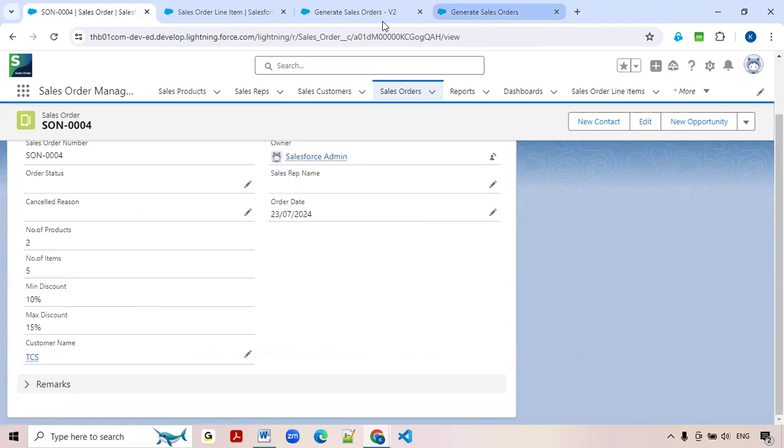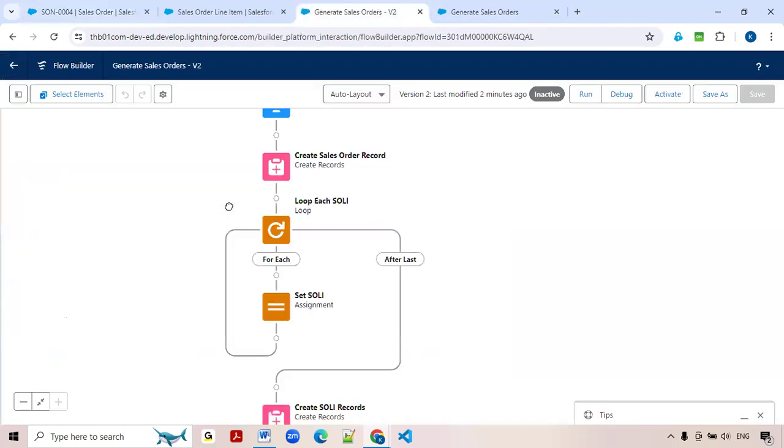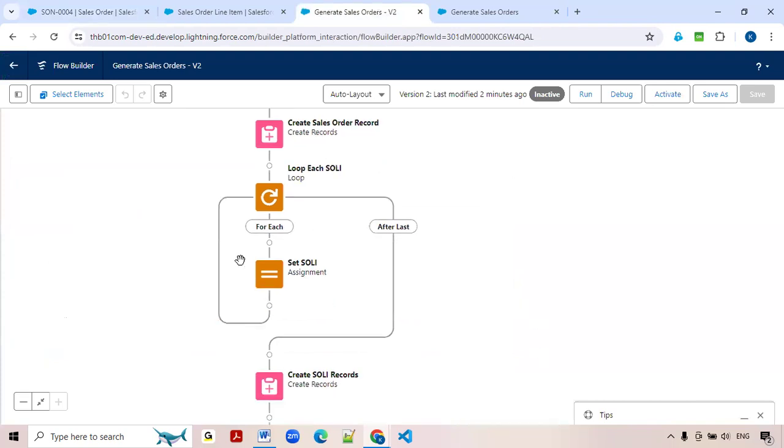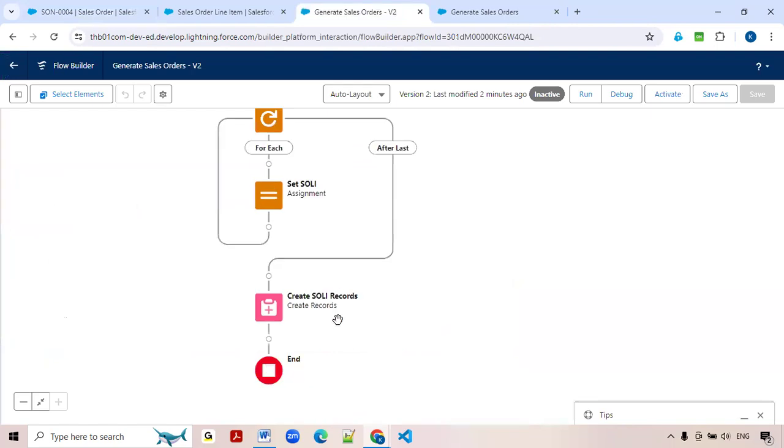That's why initially we create the sales order record and hold that record ID. After that, for each record, we set into the sales order line item the product name, quantity and discount, and create the sales order line item records. Then next, once it is created, we need to send the email.